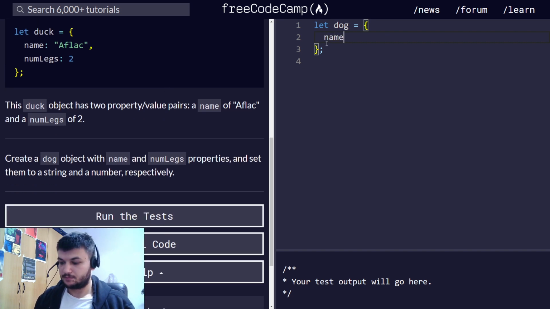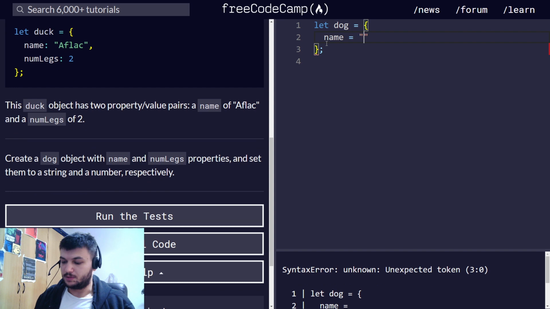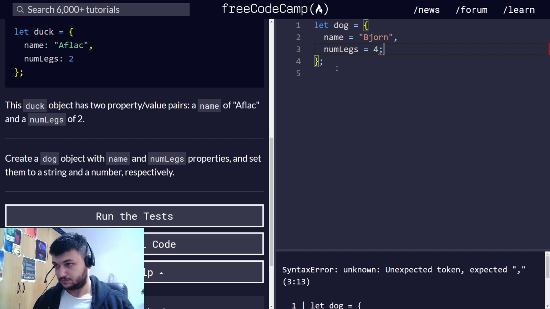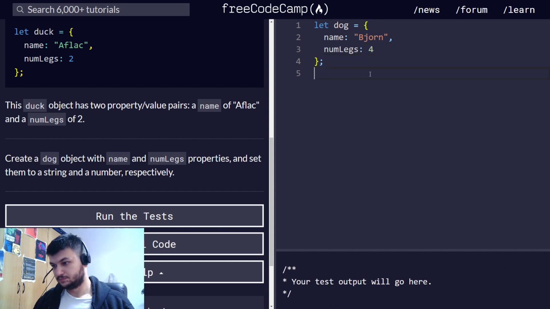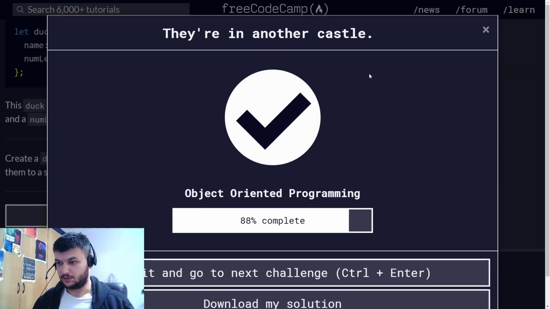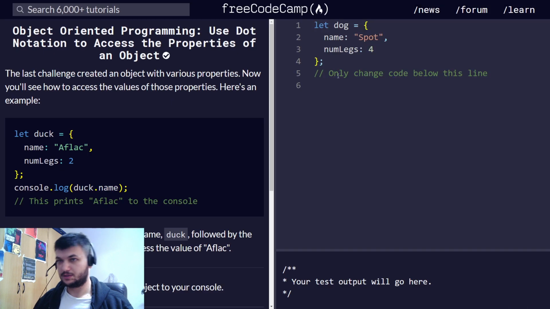Name going to be Pierre. Okay, and num of legs is going to be 4. Oh, I forgot we need to do it like a Python dictionary. Okay, great. Let's continue with the next one.